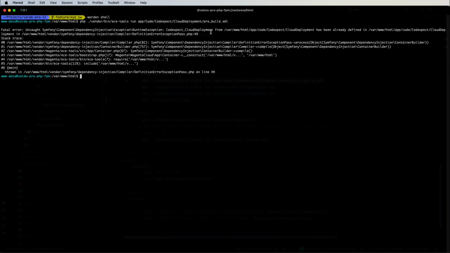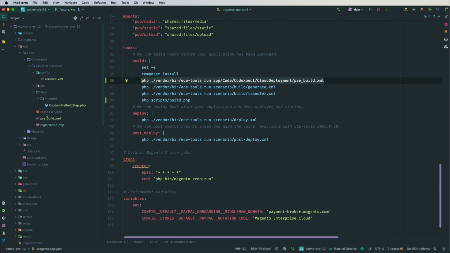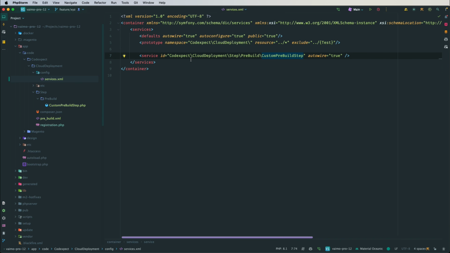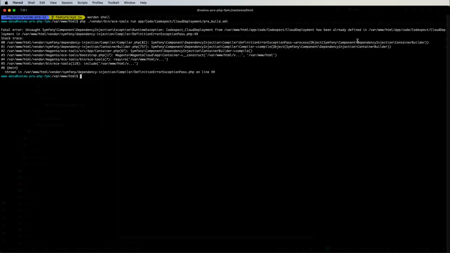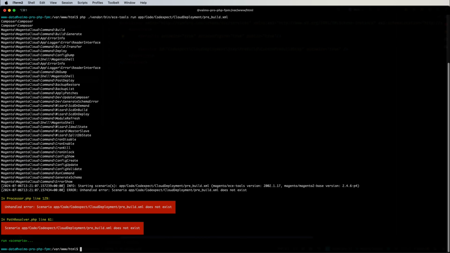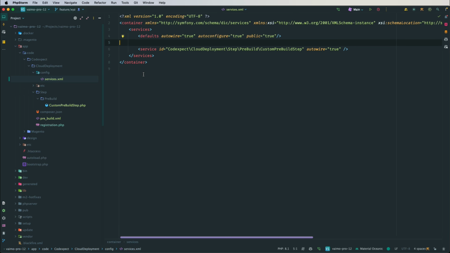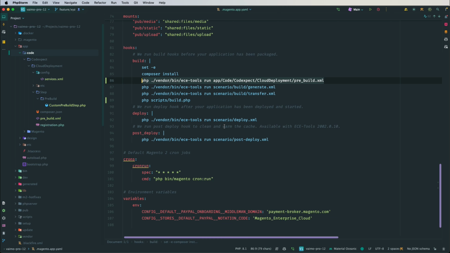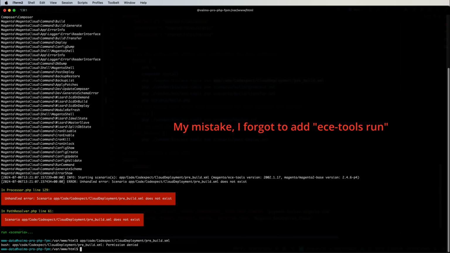There is an error, it has been already defined. Okay, so I had some issues with the services XML. Maybe let's remove it for now. Let's try. And there is scenario app code. Okay, it should be app code lowercase. Let's copy that. Let's paste it. Pre-build XML. What? Okay, I don't know why.